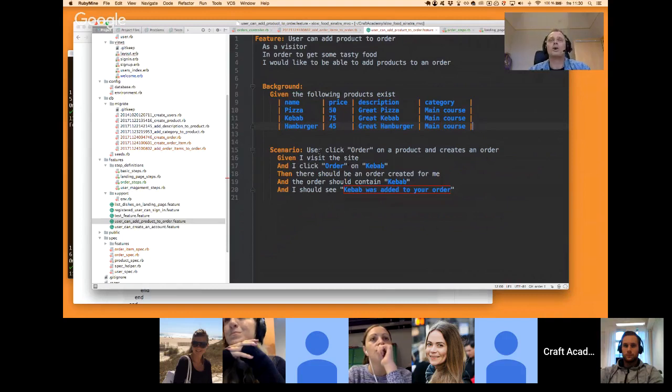All right. So I wrote a scenario where a user should click a button called order on a product and create an order in the database, basically. So we have a few steps that need to happen. 2 steps that state what the interaction between the user and the application should be, and then 3 assertions on line 18, 19, and 20.